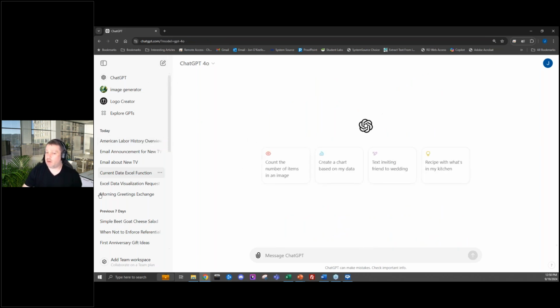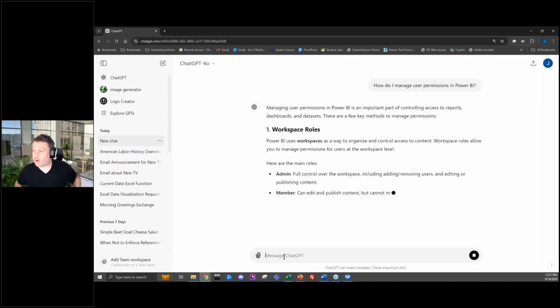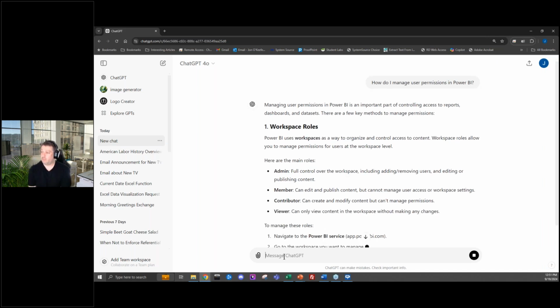Finally, let's talk a little bit from an IT perspective here. So there are a lot of different questions we could ask. And from an IT perspective with Office 365, we could ask, how do I manage user permissions in Power BI? Let's say our organization is considering adopting Power BI. So managing user permissions, Power BI.